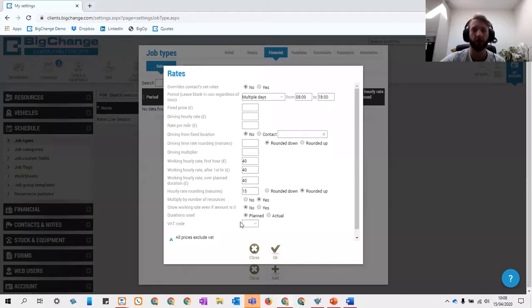And the durations used, planned or actual. Like I said, we'll leave this as planned for the first example. If it's planned, these hourly rates will just be from the planned job duration. So when I first schedule it in, it'd be 60 minutes. If we were to set this to actual, it would use the exact times between the engineer hitting start job and the engineer hitting complete job. But we'll just leave this as planned for the time being. I'll go back and change it.